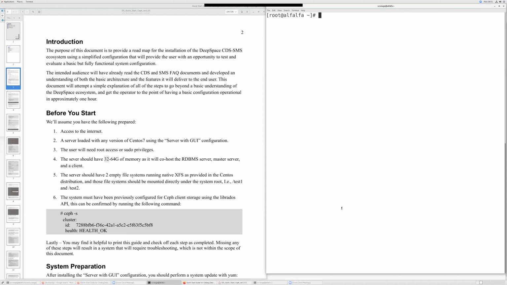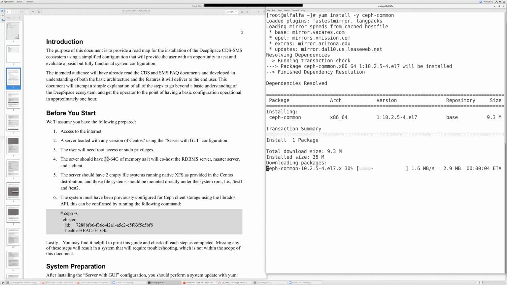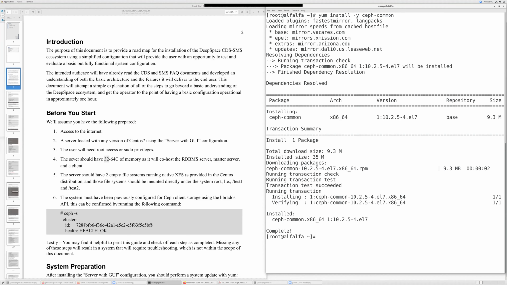I've not yet installed the CEPH client on this machine, so we'll do that now. The CEPH common package is the only one that we need since we attach to the cluster using librados. Once that package is installed, I'll need the configuration and the keystring files. So I'm just going to copy those over.